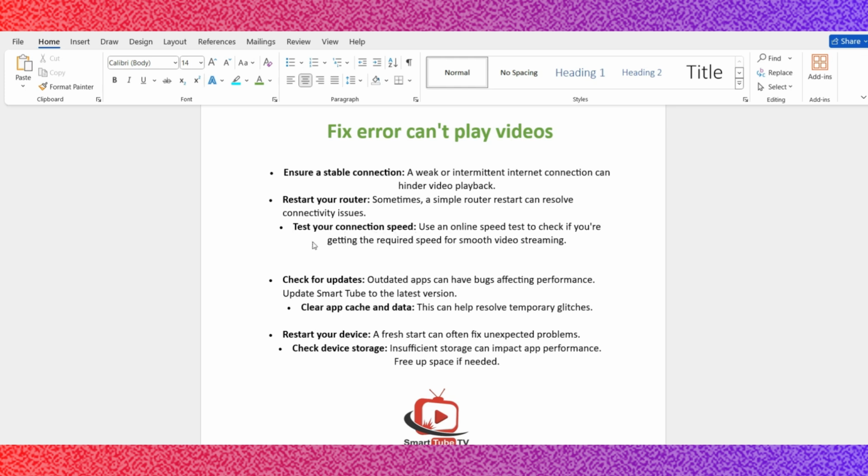Number 3. Test your connection speed. Use an online speed test to check if you are getting the required speed for smooth video streaming. Number 4. Check for updates. Outdated apps can have bugs affecting performance. Update SmartTube to the latest version.